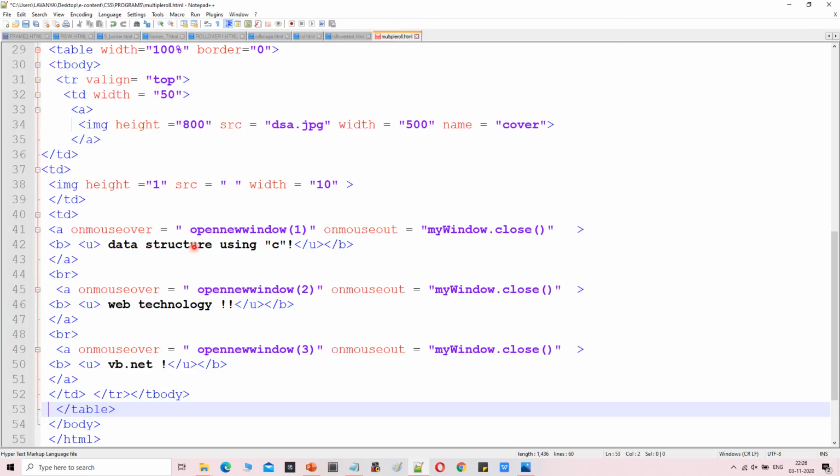This is data structure using C. Again, we are using on mouse over, open new window 2, and on mouse out, my window dot close. This is for web technology, and the third is for VB.NET. Again, on mouse over is equal to open new window, and on mouse out is equal to my window dot close. End of the A, end of the TD, end of the TR, end of the tbody, end of the table, end of the body, and end of the HTML tag.